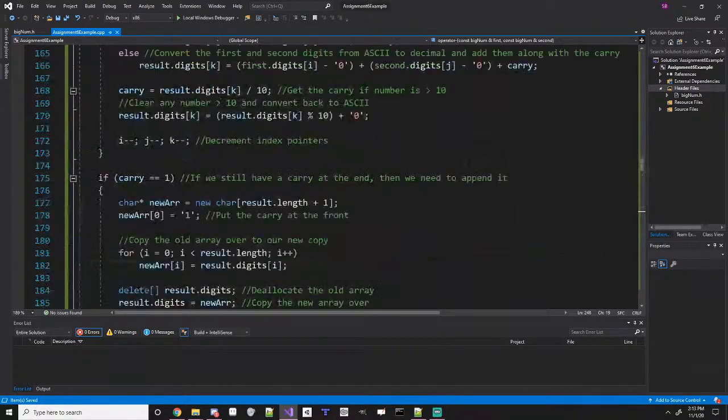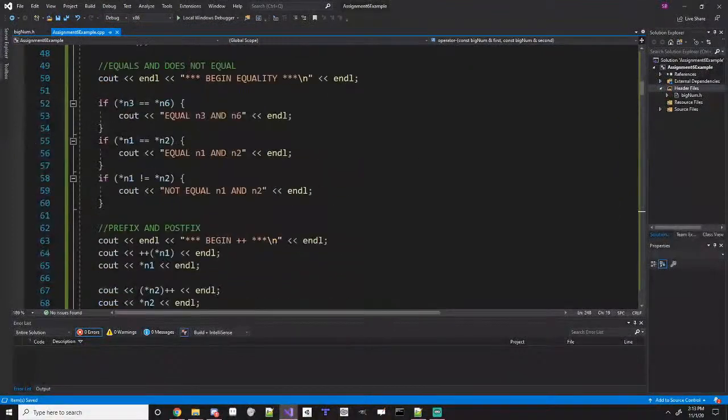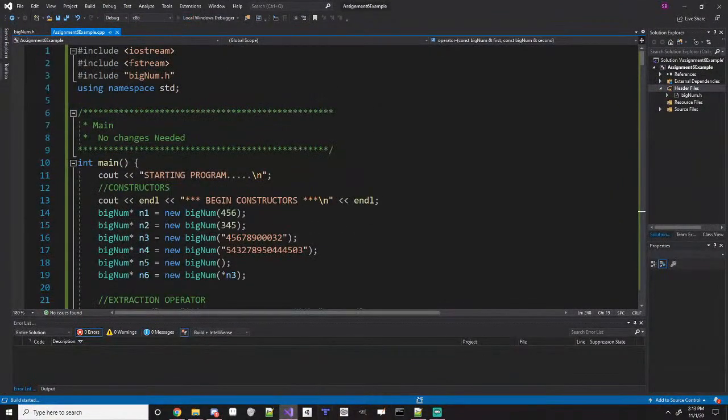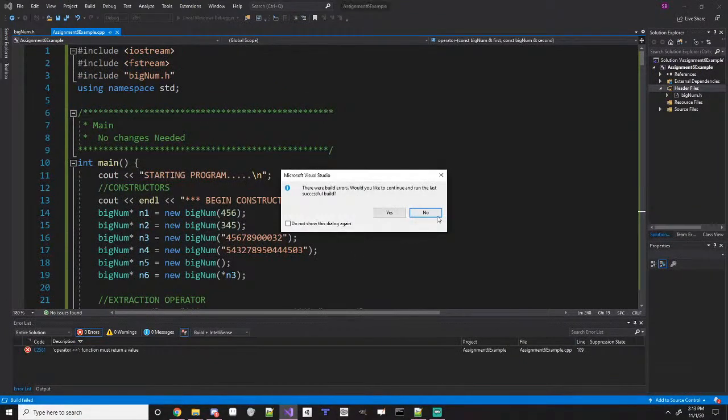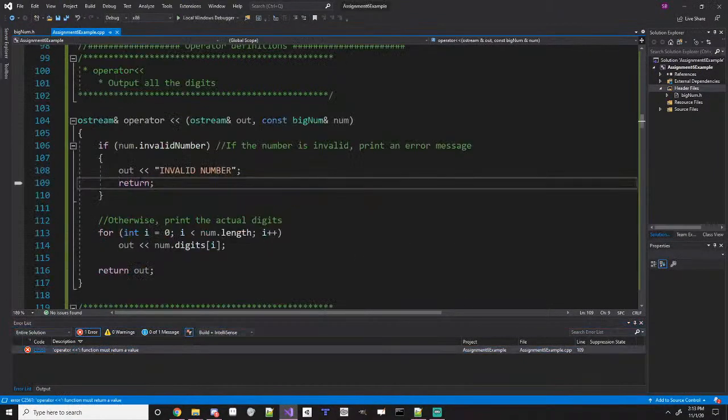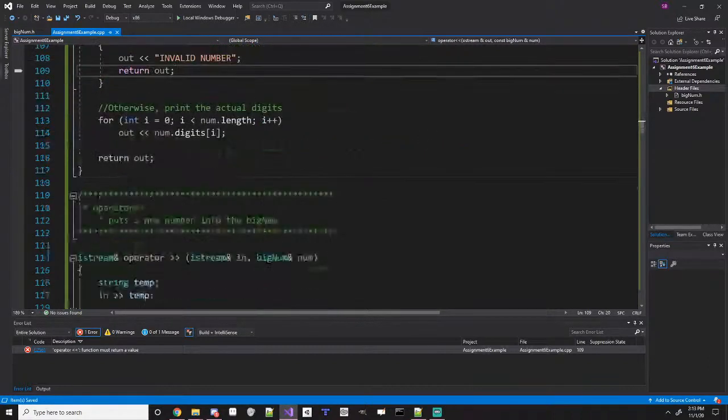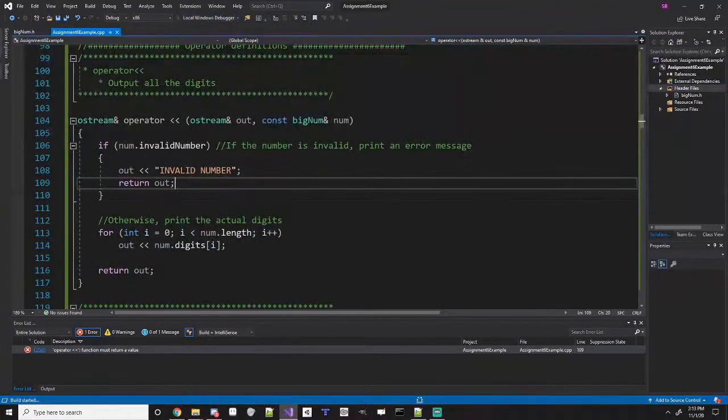Alright, so that was a lot of code. Let's see if it actually runs. And there are build errors. So operator function for that must return a value. Ah, right, so I need to return out. That should be it. Okay, my mistake.